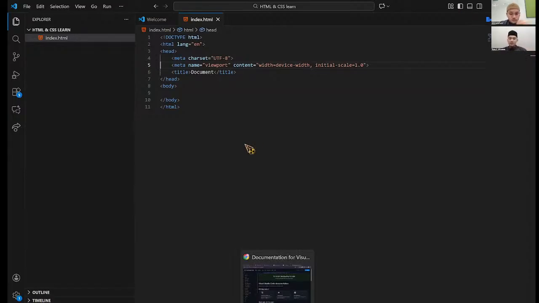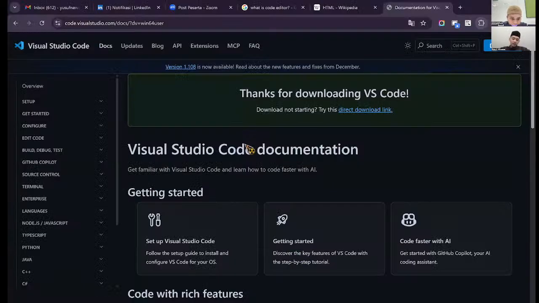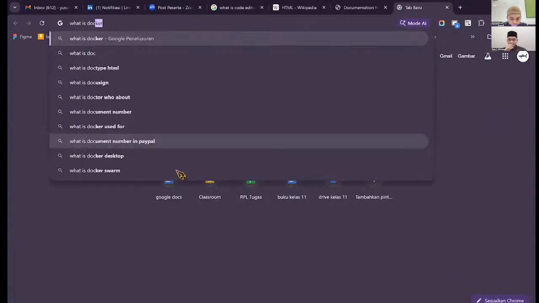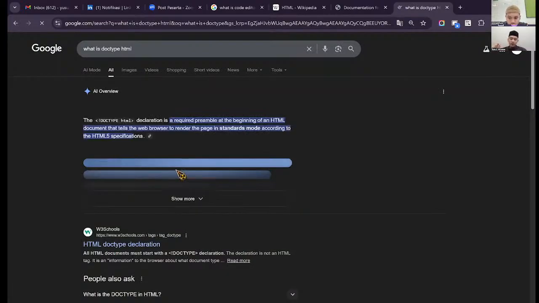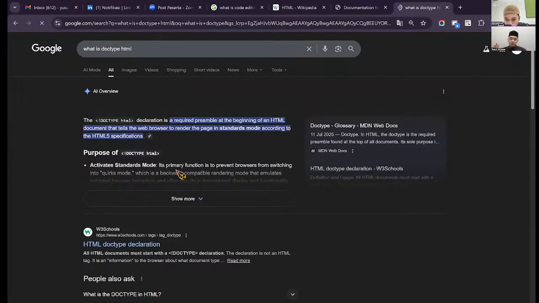So we can search in Google what is doctype. So doctype in HTML, yeah. The doctype in HTML is required, or we can say you must add it in the HTML file. The doctype tells the browser to render the page in standard mode according to the HTML5 specification.